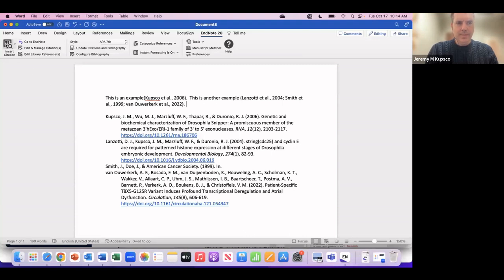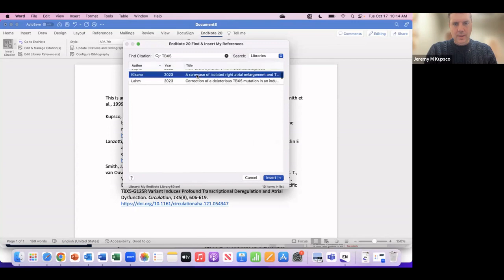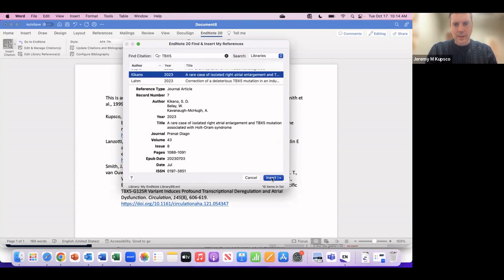Another way you can insert a citation is to click here for insert citation. And this brings up a search. So you can search for the article. Let's find the one you want and then insert.